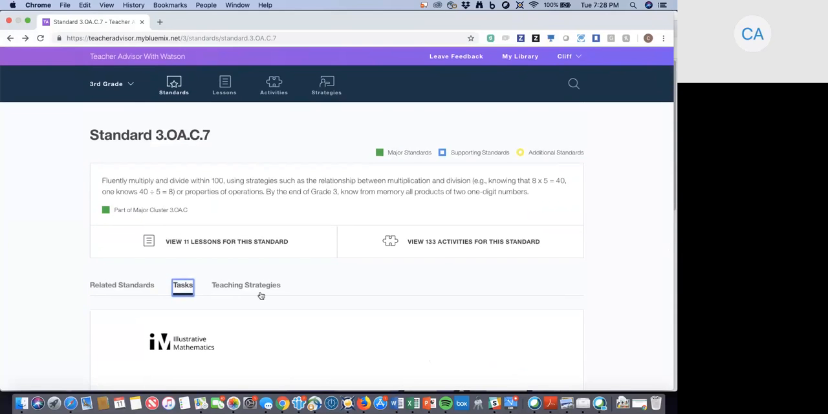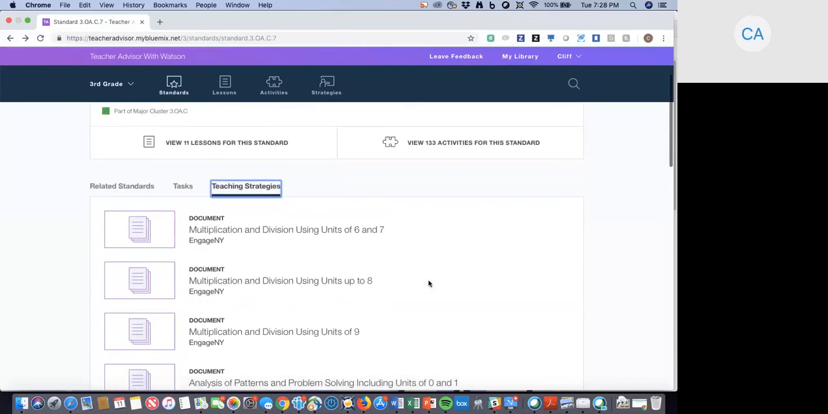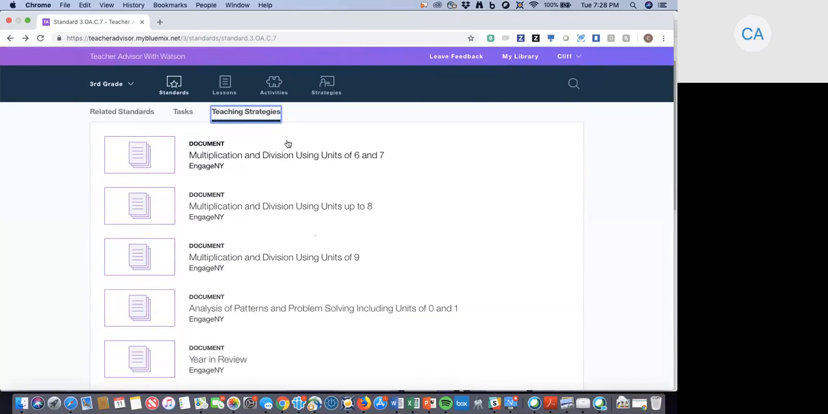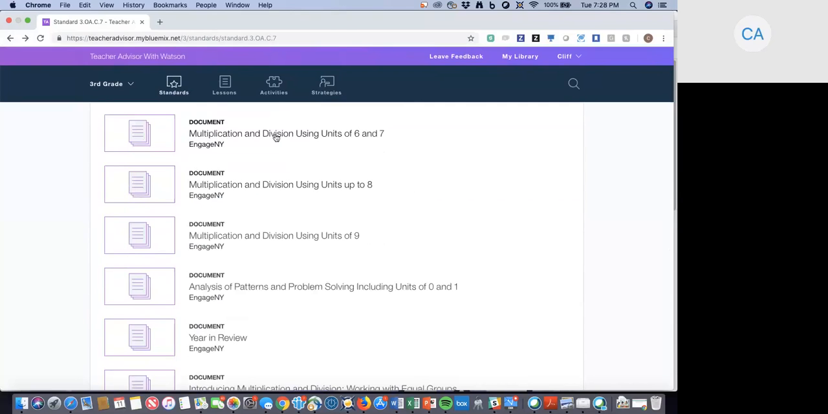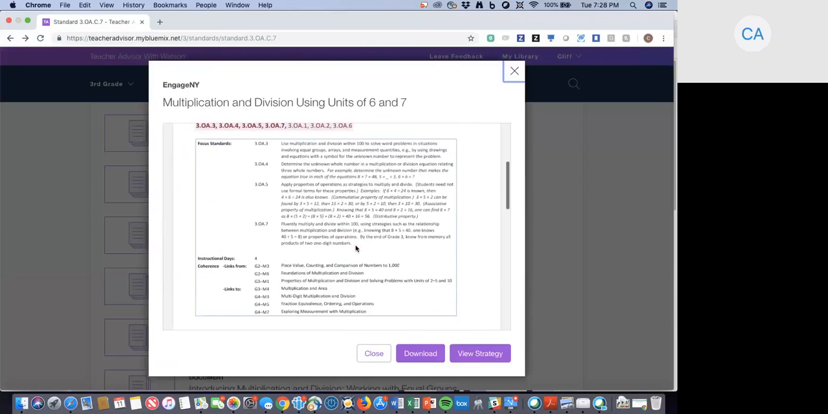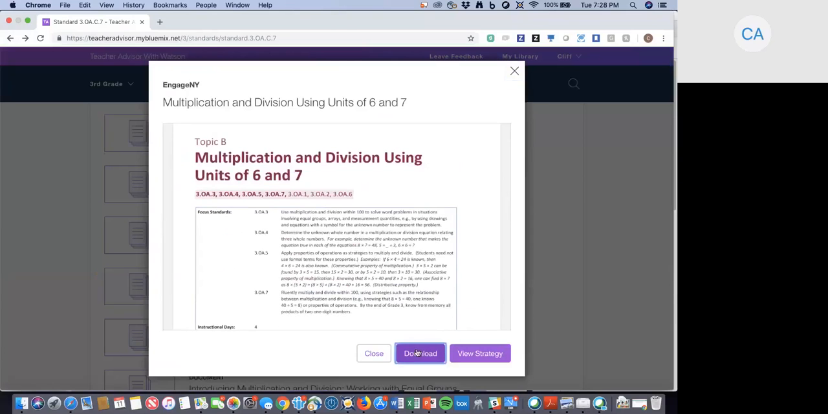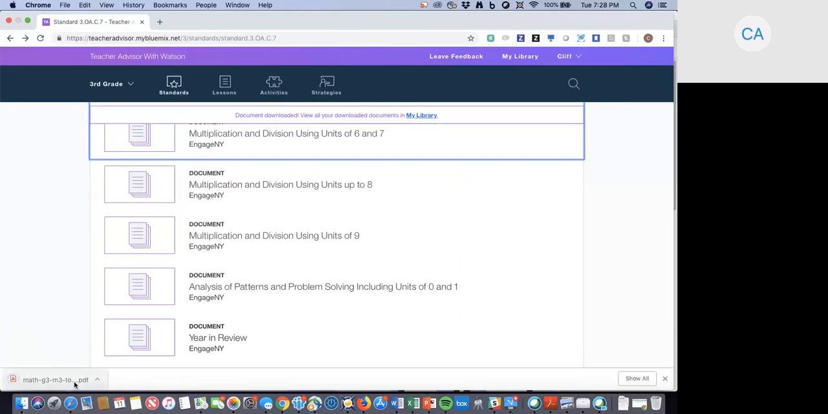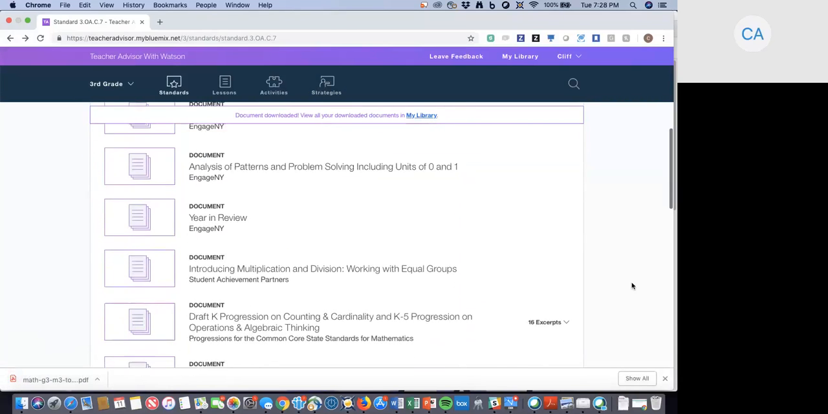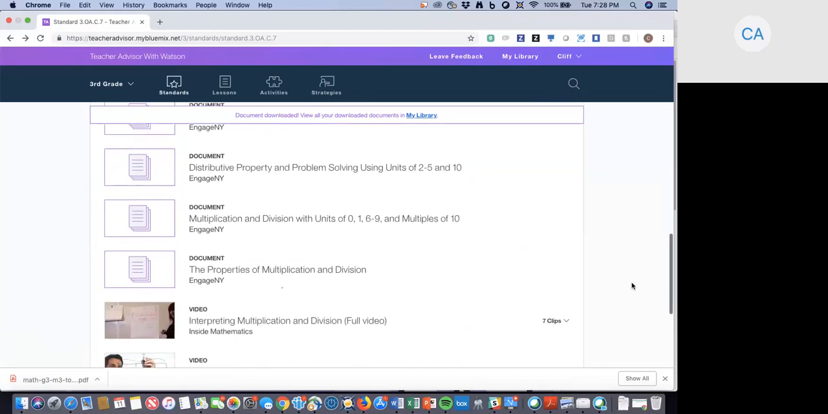After I've done that, I can jump to the Teaching Strategies tab. I can see some of these longer documents that are at the unit level that are going to tell me about multiplication and division using units of 6 and 7. So if that's something that I know I need to teach, that might be a really useful document for me to check out. I could just look at it and preview it, or I could download it. If I download it, it's going to export as a PDF, and it'll also save to my library. Or I can continue scrolling here and see what else I have.